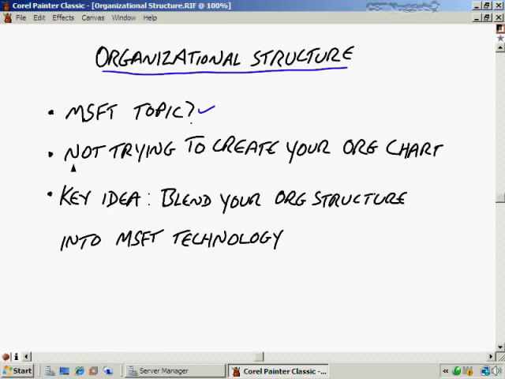Number one, Microsoft is not trying to tell you how to create your org chart. In other words, they're not trying to tell you who should be a manager, who should be a middle manager, who should be a peon, who should work at the help desk, all these kinds of things. They're not really trying to do that. When they do talk about organizational structure, however, the key idea here is that they want you to blend your existing organizational structure, which has probably already been defined, may have been in place for years, but they want you to blend your org structure into whatever Microsoft technology it is that you're trying to use.